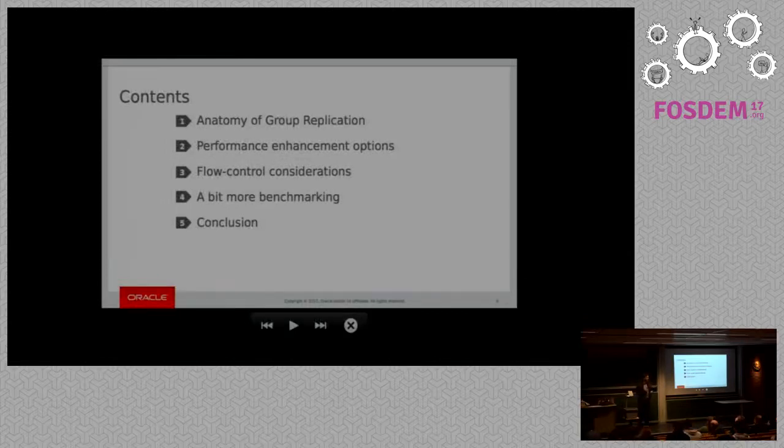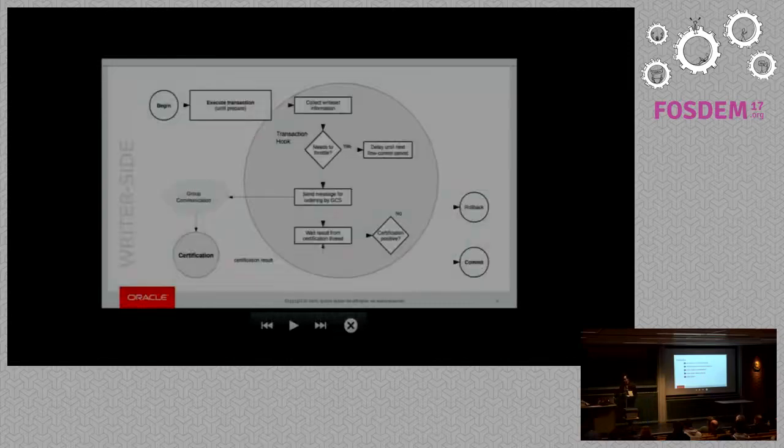Okay, so let me start with this anatomy of Group Replication. In Group Replication, we have basically two big parts. So we have the transaction, and after a transaction is prepared, it executes, and it's ready on a node to be propagated. Group Replication enters at this point where it's ready to commit, and then it gathers the write set information. Then it does what I call a throttling point.